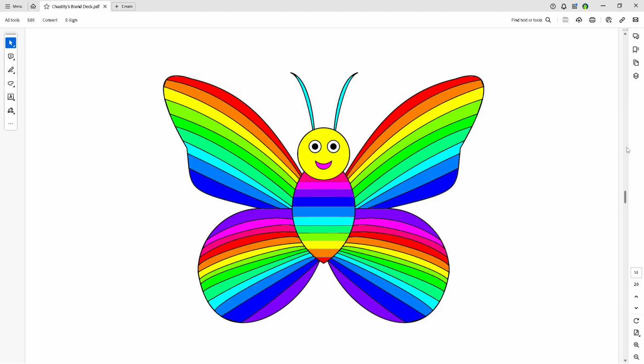And this is a rainbow butterfly. It describes itself. I mean, it's a butterfly and it's a rainbow. And I designed this thing. I looked at pictures of butterflies and then I designed this butterfly based on what I saw.